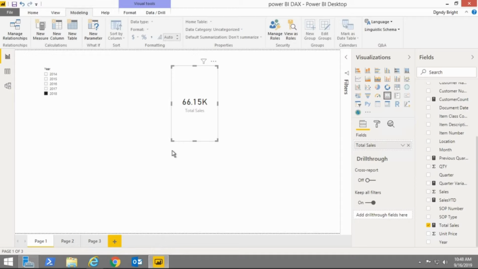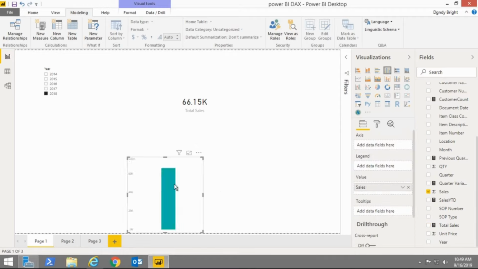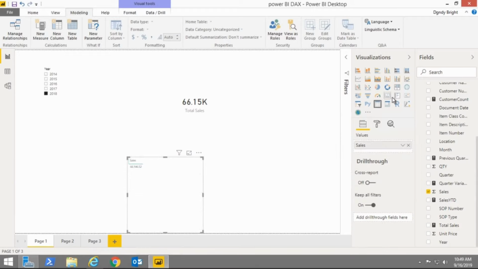Some of the gotchas could be if the table name contains spaces or reserved words or disallowed characters, you need to enclose the table name in single quotation marks. This is a fairly simple example, but we could have just dragged our sales amount on here and we would have gotten the exact same amount in this particular case, $66,000. The reason we're creating a measure is we can now use this particular measure in other formulas, which is the powerful thing of DAX.